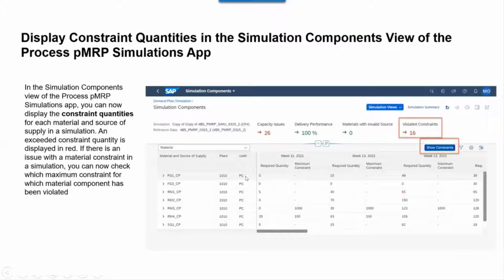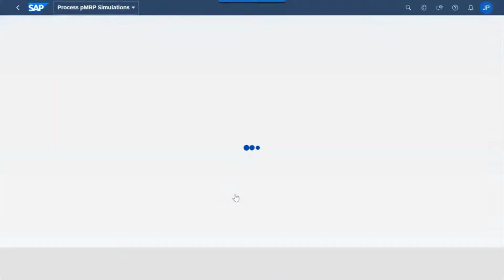Now we come to the planning topic, which is the Predictive MRP simulation app. This is the violated constraint we already had, but now with 2105, we also included a new button or feature that shows constraints. So now in the simulation views, you also have the possibility to see that. And here you can go to the long-term planning.